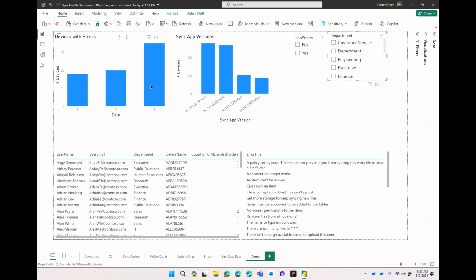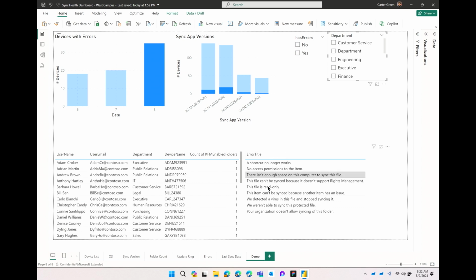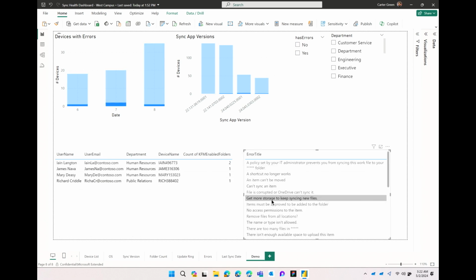All right, so if we go back to that spike, I might also look at the errors that are being experienced. One of these actually catches my eye. So I see we detected a virus in this file and stopped syncing it. So that's something I might want to get on pretty quickly. If I click on that, I can see the 4 users who are affected by this error. It doesn't look like it's spiked recently, but nonetheless something we would want to address.